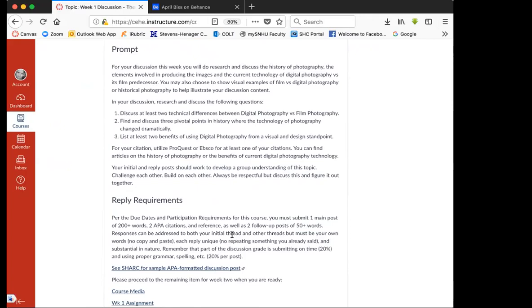Don't forget your initial post should be posted before midnight on Wednesday, and reply posts should work to develop a group understanding of this topic. You can challenge each other, poke holes in each other's theories. If somebody's seeing a different perspective, you might bring up a new perspective on how to look at it.